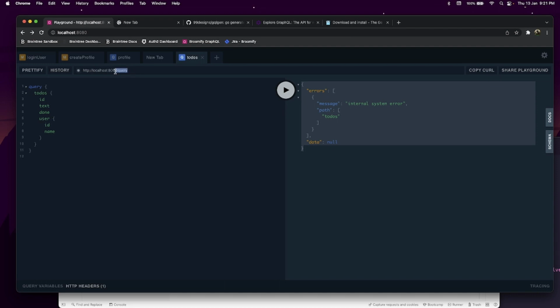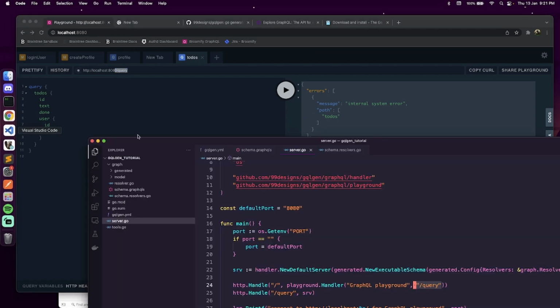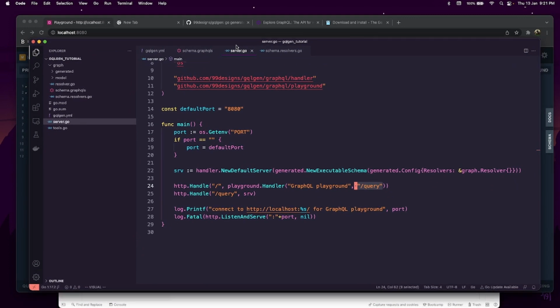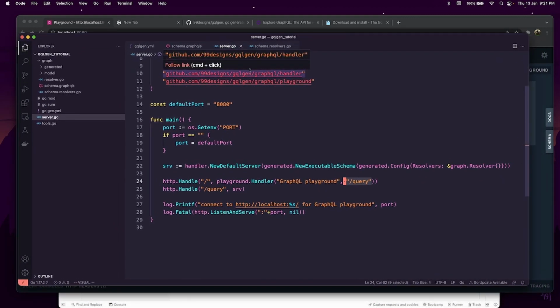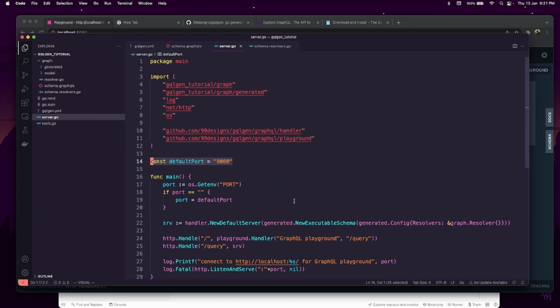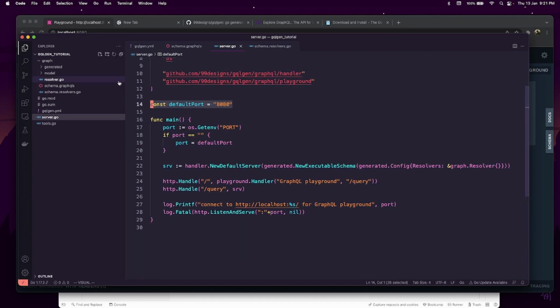In order to access this, you need to make a POST request. So hopefully that makes sense so far. And if it doesn't, that's okay. We are just serving both of these on localhost 8080. And the default port here, you can always change that if you need to. Okay, so that's the main function.